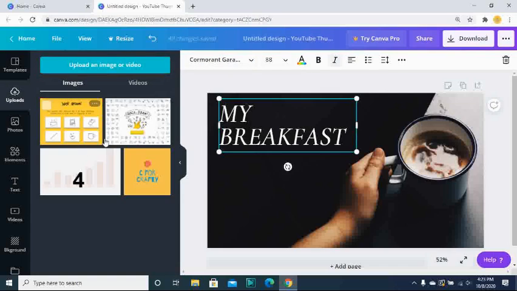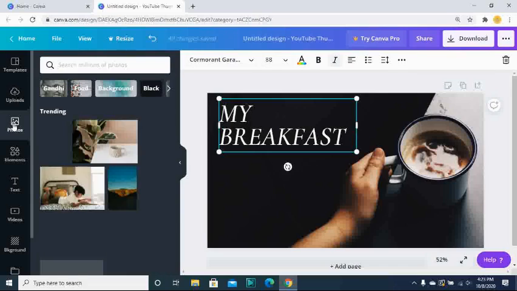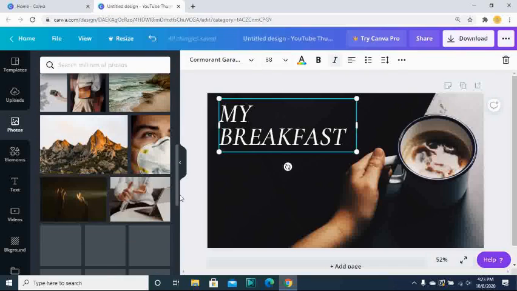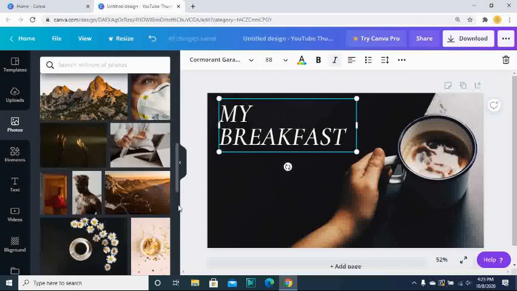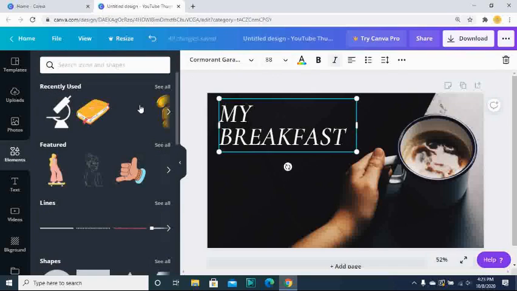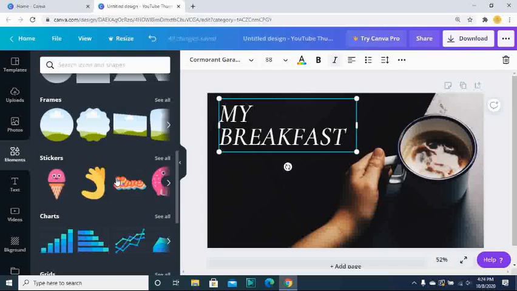And you can add your own photos or videos. So I have some that I'm not going to be adding, and you can also add these Canva photos. They have a lot of options here. If you want, you can add that. Then they have elements like these, and in elements they also have stickers which are like this. So you can use that if you want.